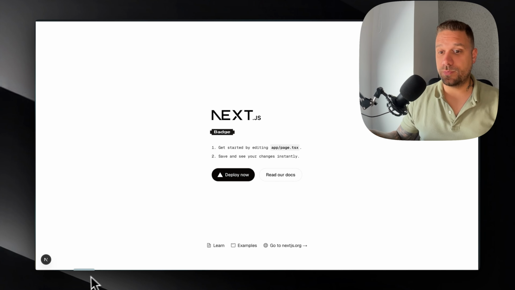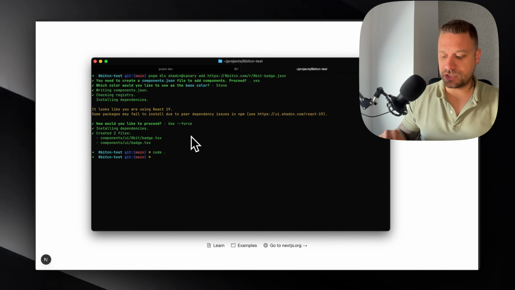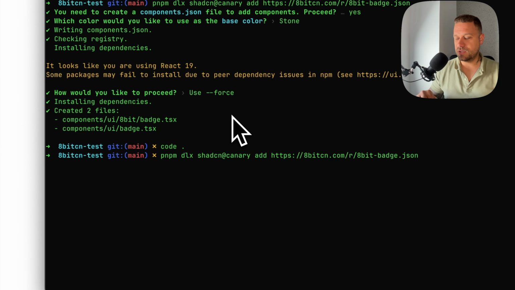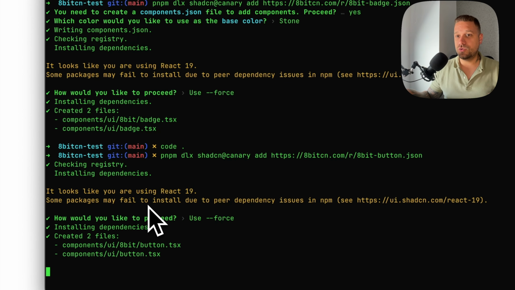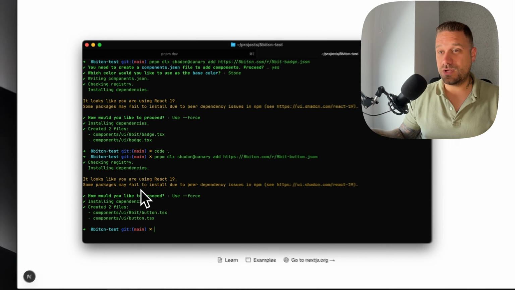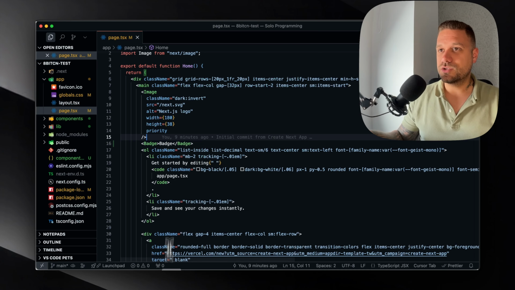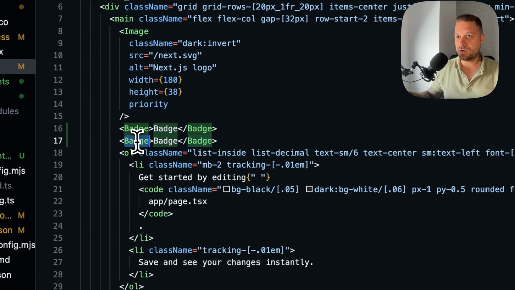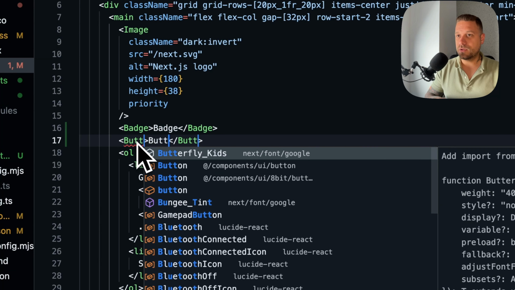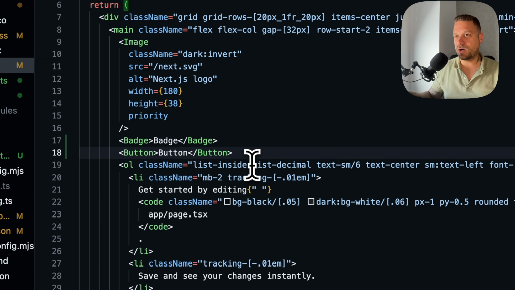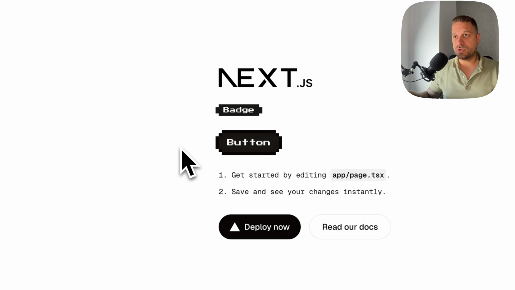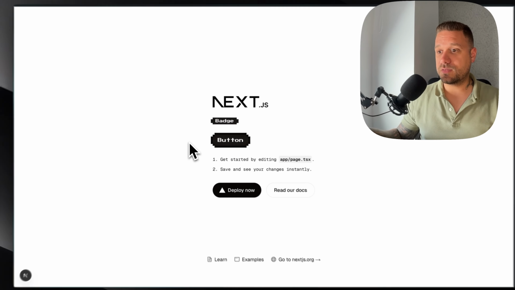And adding additional components now is really easy. We can just go here and repeat everything the same. Instead of badge, I'm just going to put the button, and our button is going to be installed. So we can just use the registry, which is a really awesome thing from Shadcn. So now we have a button, and instead of a badge we can put button and just import it from our 8-bit directory again. And if we go here, we now have this button.